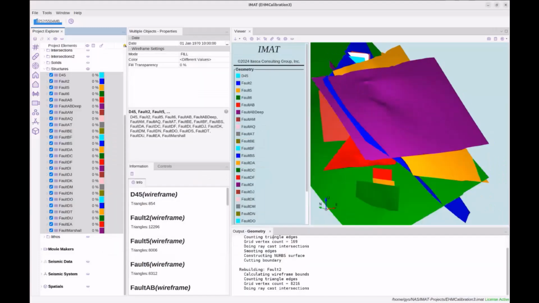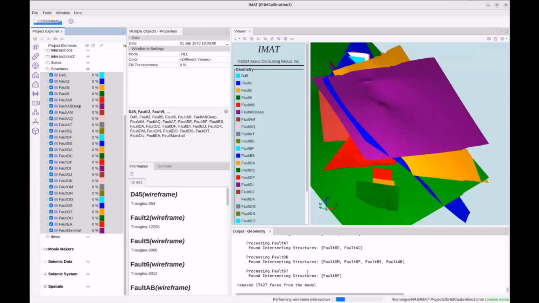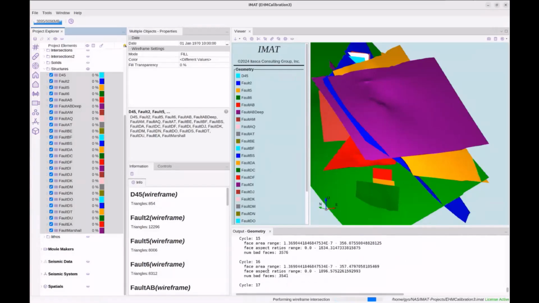So I'll just jump into this. It shouldn't take too long. So it's currently just rebuilding. It's finished rebuilding all of that. And now it's busy slicing it into the mesh. Now it's performing the termination. So it's doing the auto termination. And then finally applying some smoothing to it. It's nearly done.